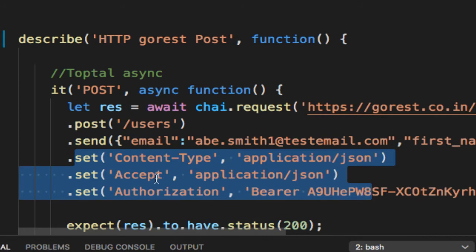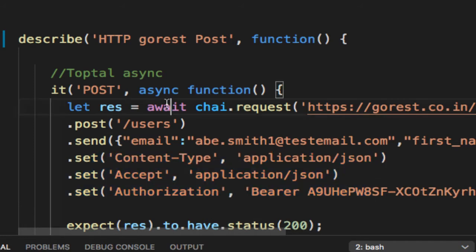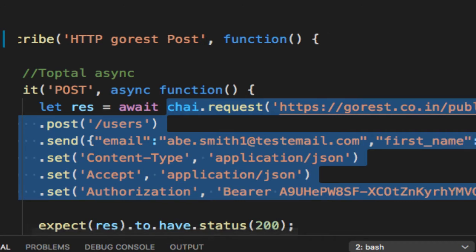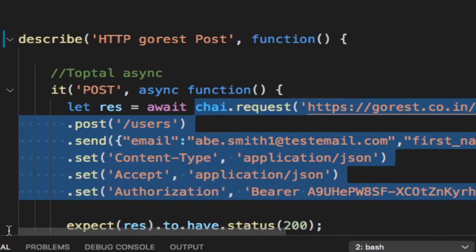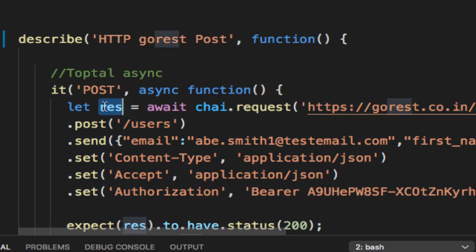For example, content type, accept, authorization. So these headers you can send. And here we are doing await. So what we are basically telling Node.js here is to wait until this request is successful or completed. After this request is completed, we are collecting the response here.